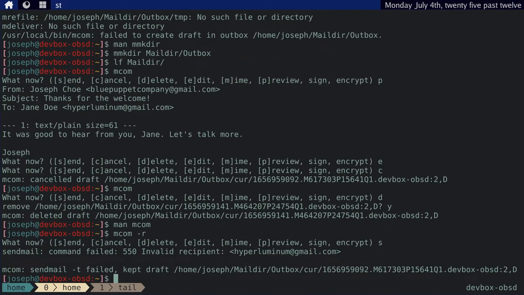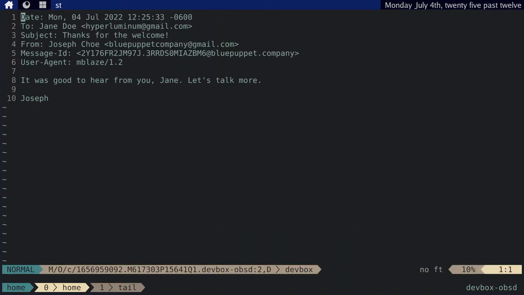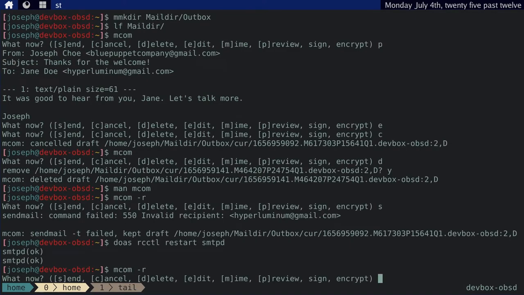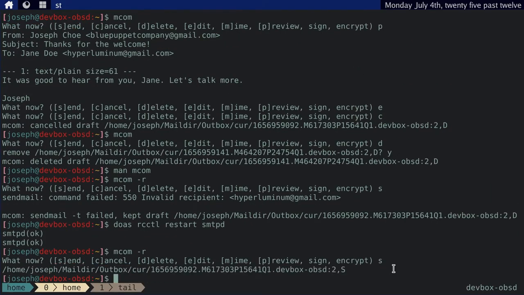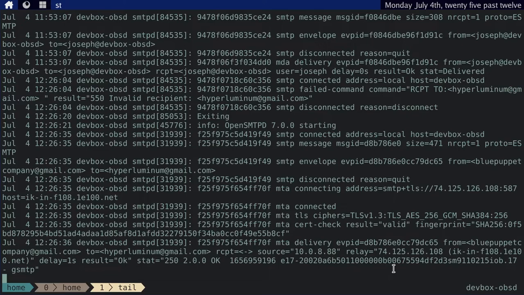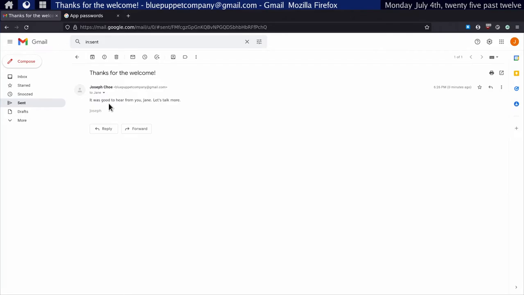Okay, send mail command failed, invalid recipient. Oh, something I forgot to do is update or restart our SMTPD service. So let's do this, and then try sending it again. So we see that our OpenSMTPD service has started again, and then we send. And that looks like it worked. And if we actually go back to our Gmail on the browser, we can see that we have sent some mail.